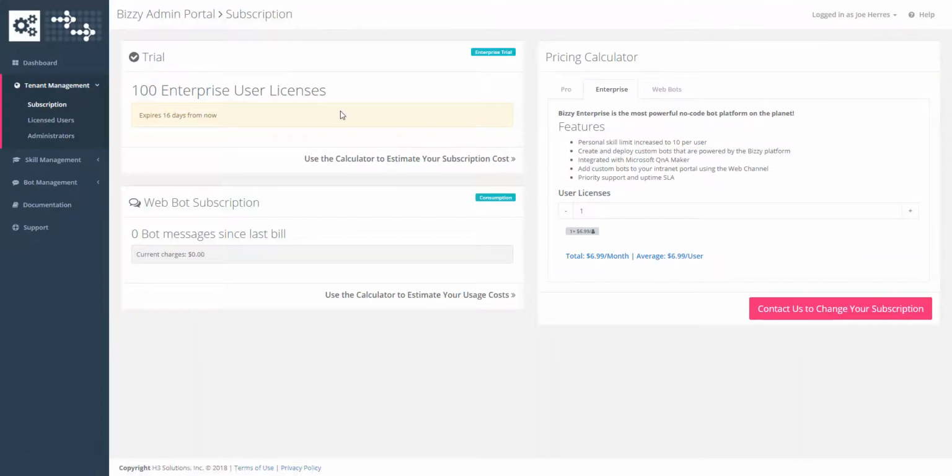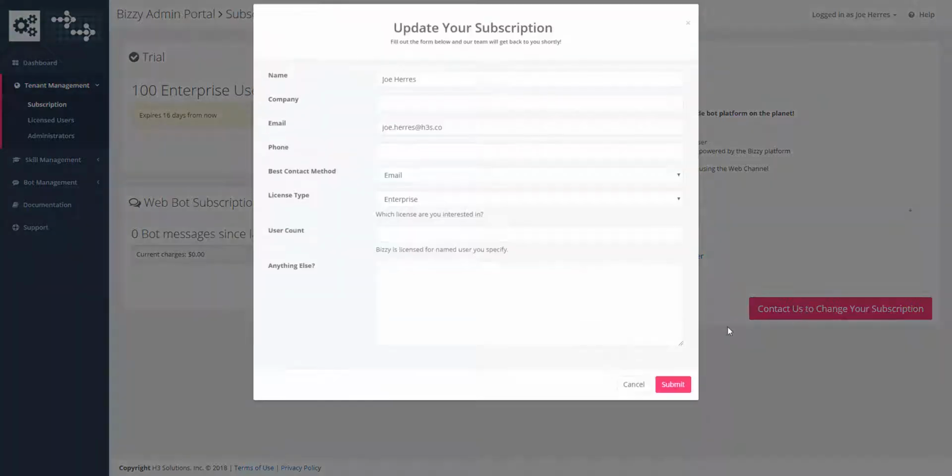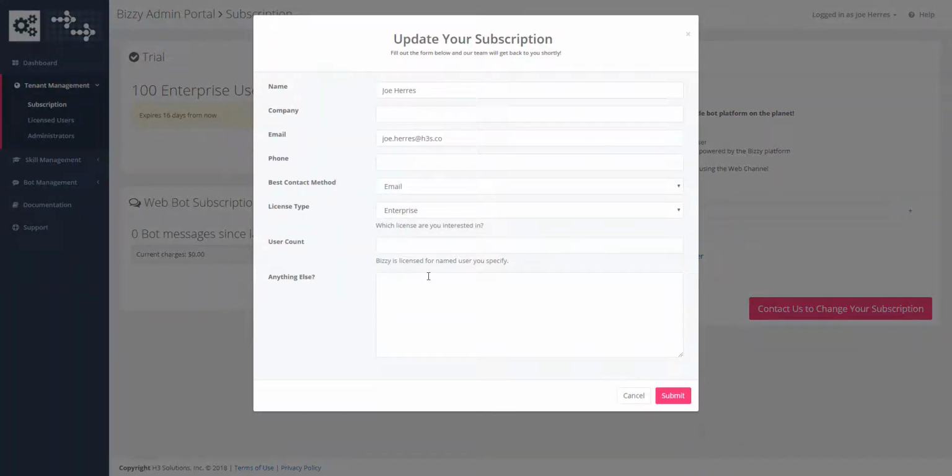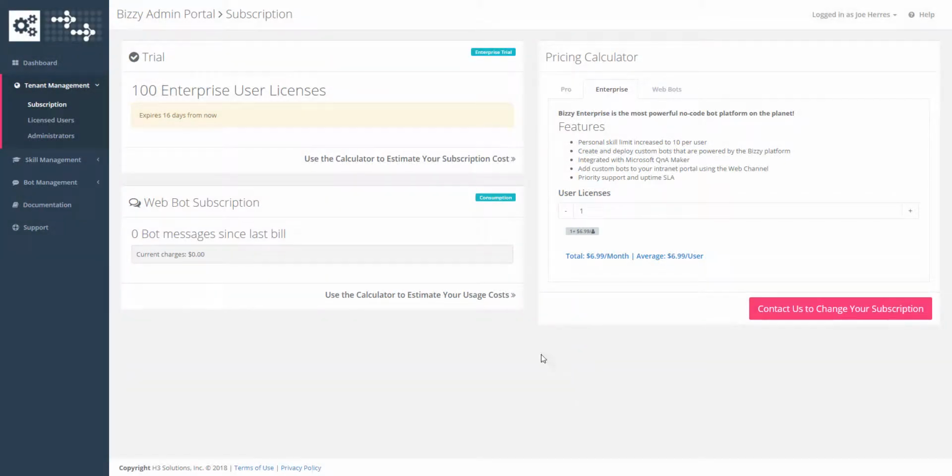On the subscription page, here's where you can see your current subscription, either a user subscription or a consumption subscription. You will also see a pricing calculator on this page where you can estimate your monthly costs, and then a contact us form to change your subscription. At this time, you must contact us to make any changes to your subscription, and we'd be happy to help you out.